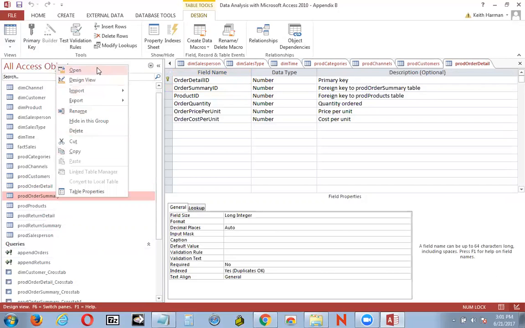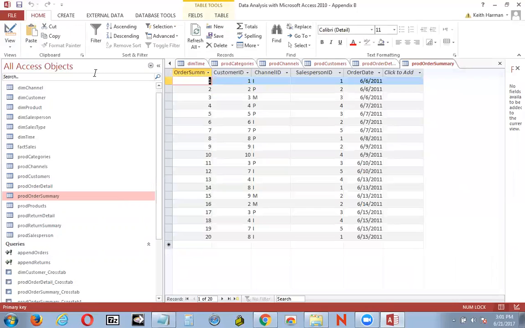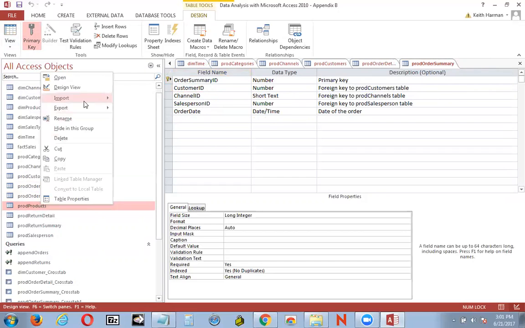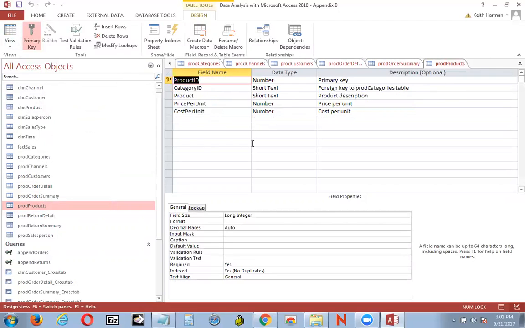Here's a product order summary. And we can go back into the design view and see here in this case, in this product order summary, I have 3 foreign keys that I'm using from 3 different tables because I'm pulling data from those 3 tables. Here's the design view for the production products. Same story there. So let's click this and close all of these.